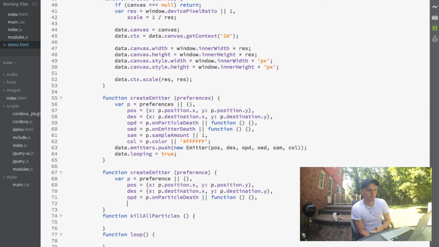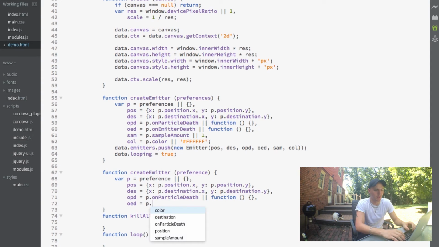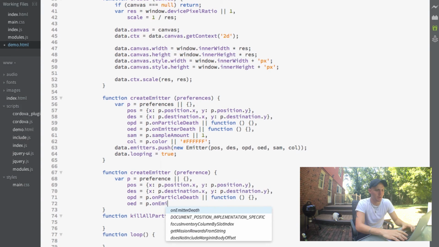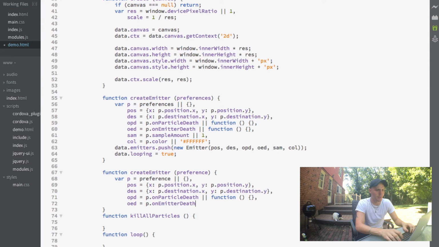The next variable is OED, which is on emitter depth. So when the emitter actually finishes, as in all the particles have been emitted and it's finished. So we'll do OED, and we'll just set that equal to on emitter depth, or default it to an empty function.